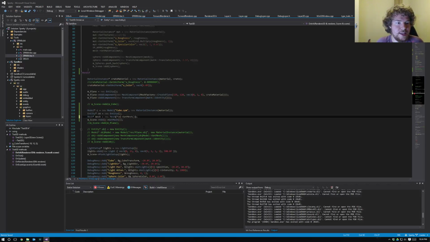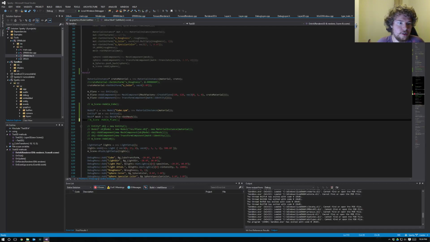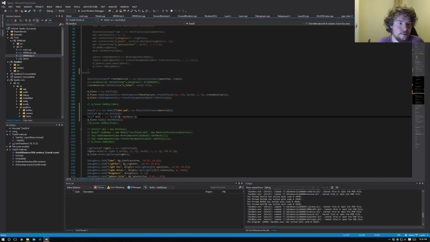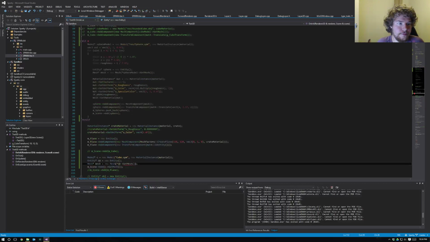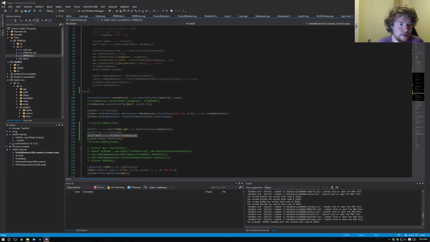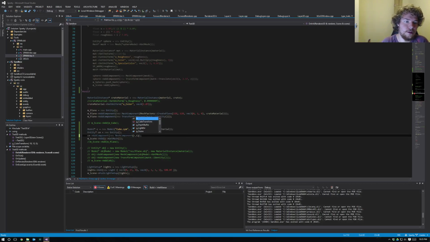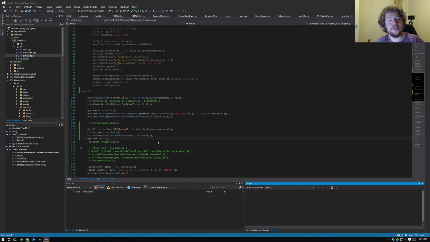CE, cube entity. Get mesh. Oh, I don't need to do that. That's what I wanted. We add a mesh component to our cube entity. And then we add it in. All right, let's see if this works.